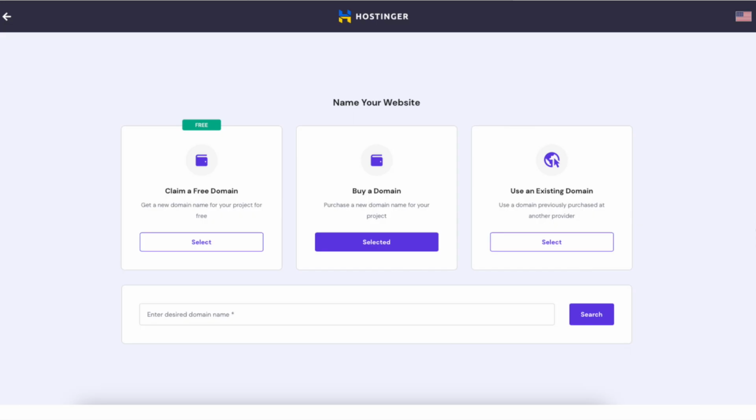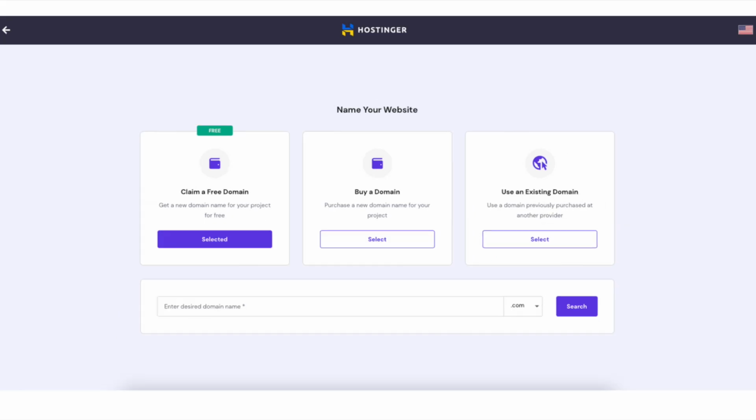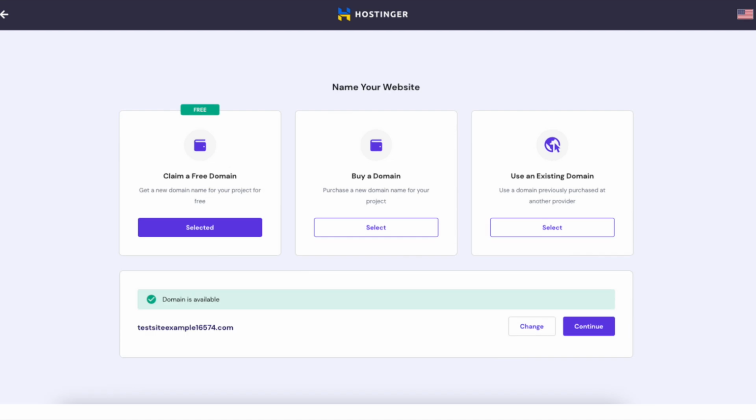You'll now be on the page where you can name your website. If the plan you chose came with a free domain name, you'll see the Claim My Free Domain over to the left. Select this option to choose your free domain name. You can then input the domain name that you'd want. If it's available, it'll say Available.